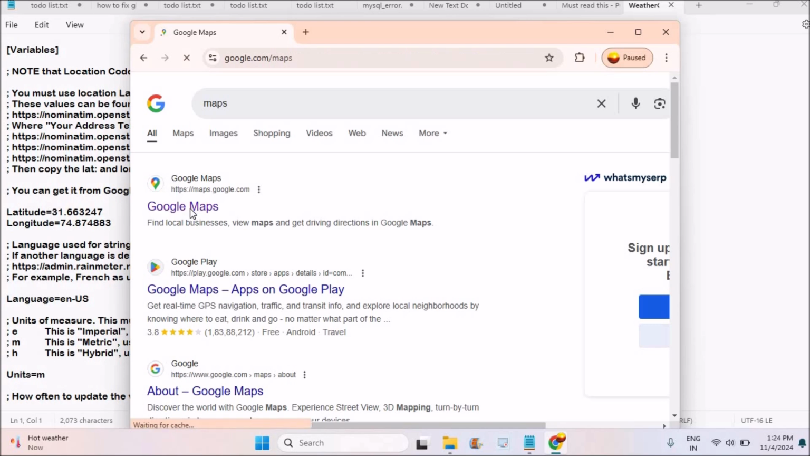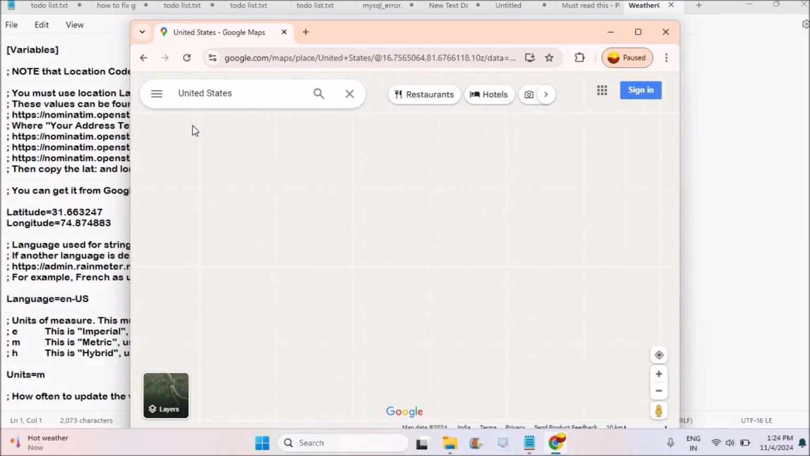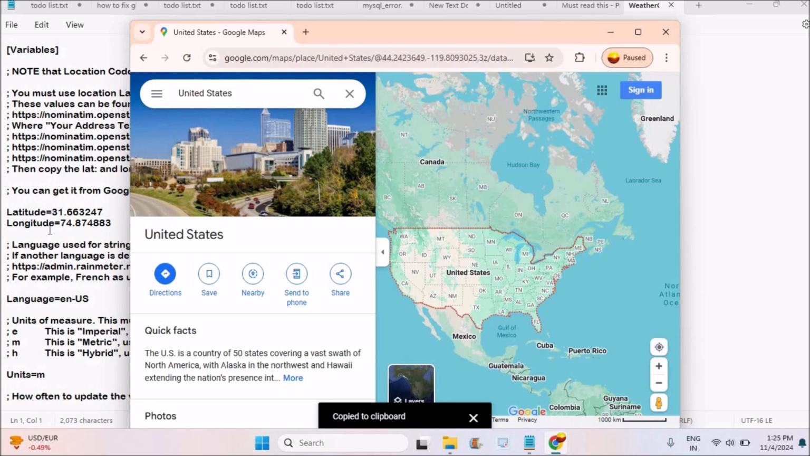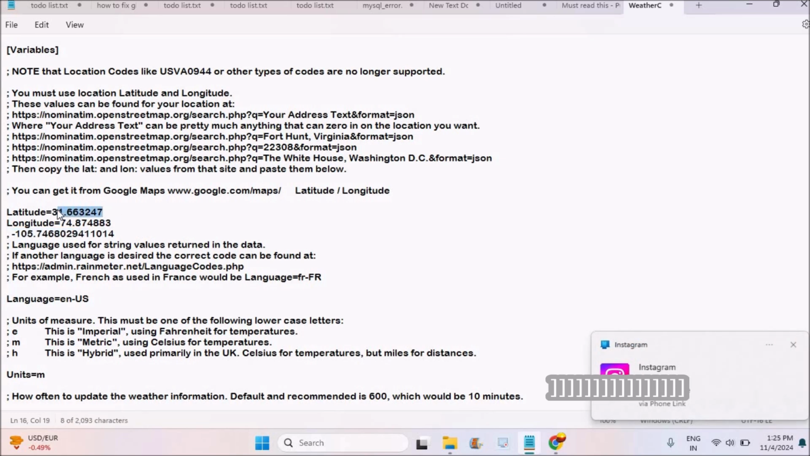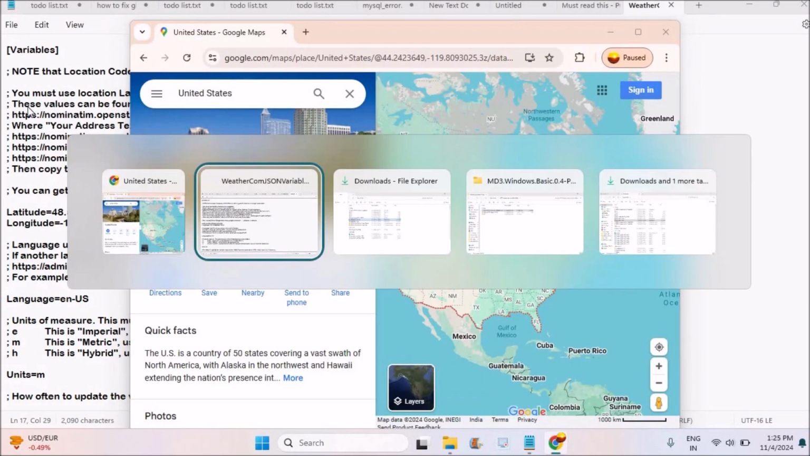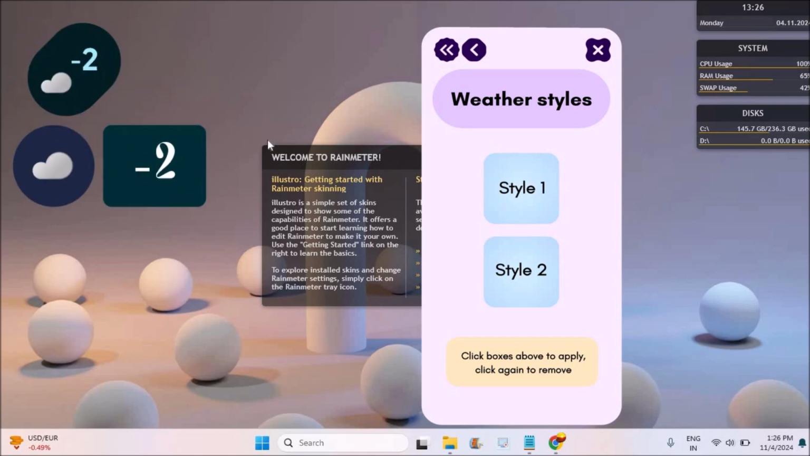I'll open Google Maps and then I'll choose the preferred location, say for example USA, and a particular location for now. So how do you get this longitude and latitude? Right click on this and click on this. So immediately those values get copied. I'll paste it here and I'll replace it here. I'll also cut this one, replace it here and I'll save this notepad. As soon as I save this, on my desktop, if I right click on the skin and refresh the skin, immediately the temperature or the weather report values will be fetched from that particular longitude and latitude.